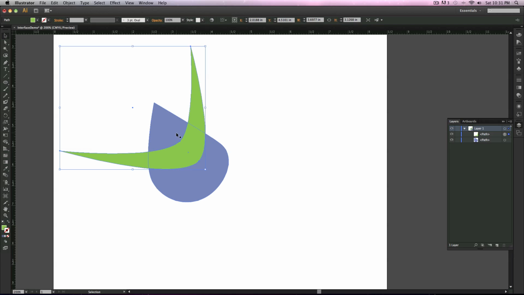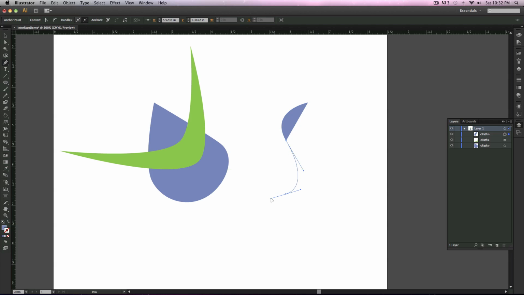Now that I have this all set up, what I want to do is explore the pen tool. The pen tool is a very important tool in Illustrator. This tool will allow us, just by clicking and dragging, to create custom shapes.